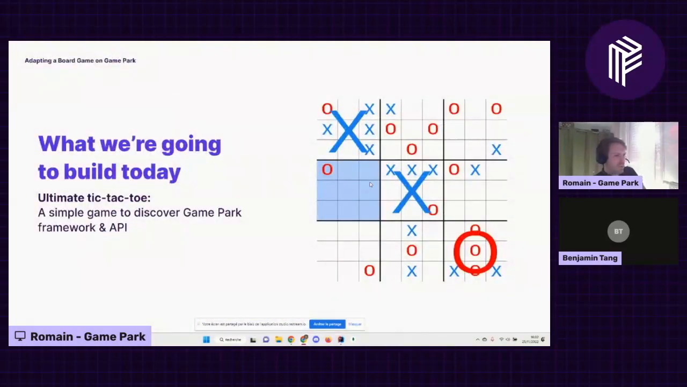So today we will be building the ultimate tic-tac-toe. It's like a tic-tac-toe game. It's a very simple game. You just have to align 3 marks in a row, in a column, or in a diagonal. In Ultimate Tic-Tac-Toe, instead of having just one grid, you have 9 grids, and you need to win the inner grids to win the game, which is the meta grid around the 9 grids.